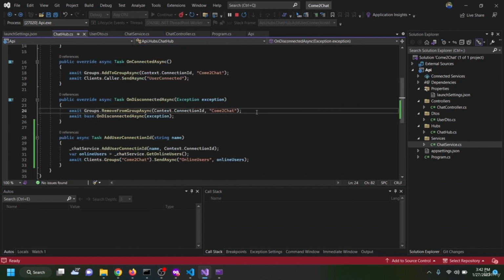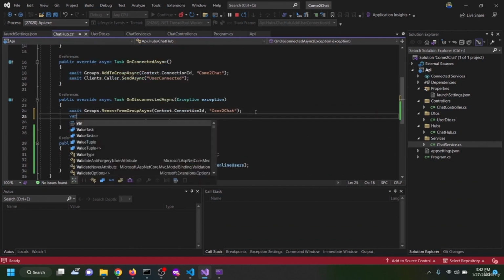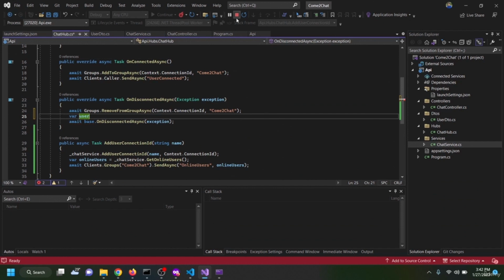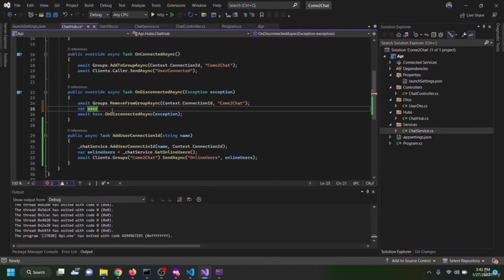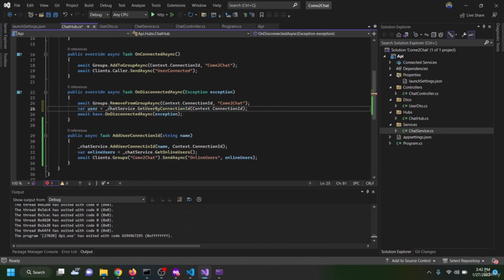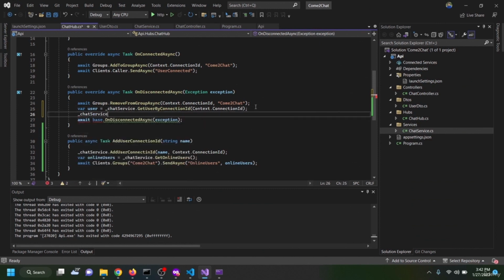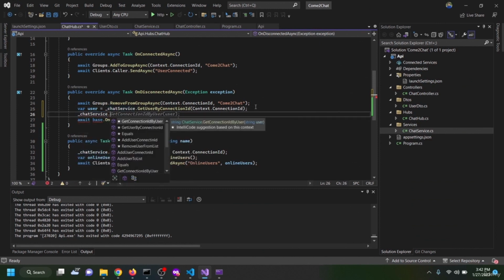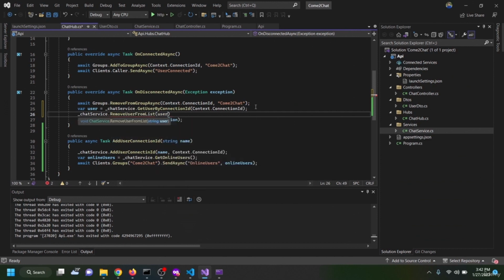So if I go back, I can here say var user. First of all, I stop my application and I say equals chatService dot GetUserByConnectionId, and I pass the connected connection ID. Then I can remove that user from the list. So I say chatService dot RemoveUserFromList, and I pass the user.